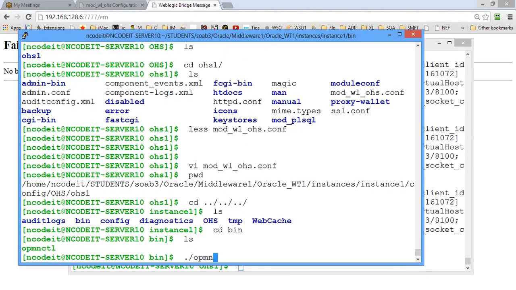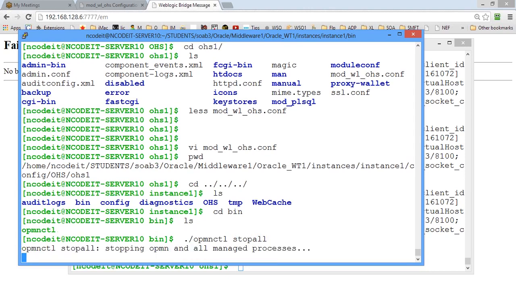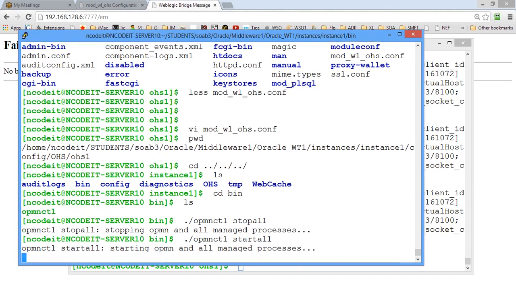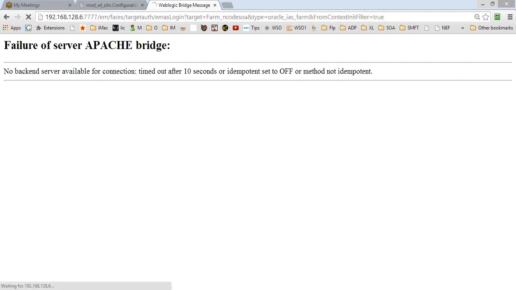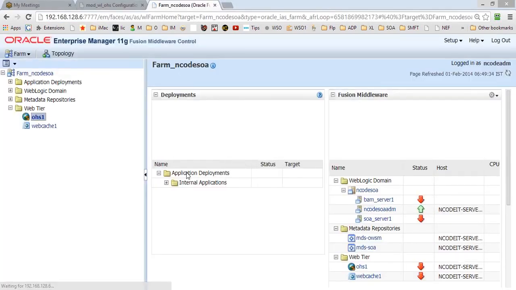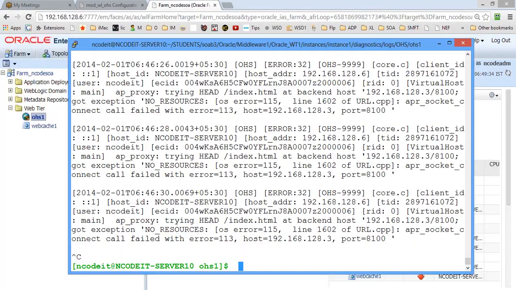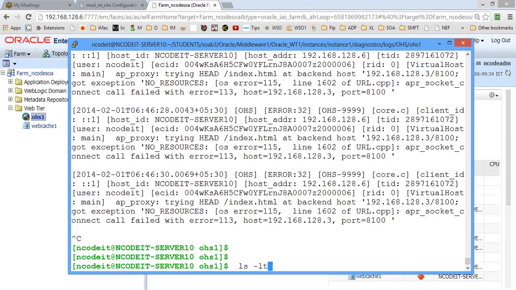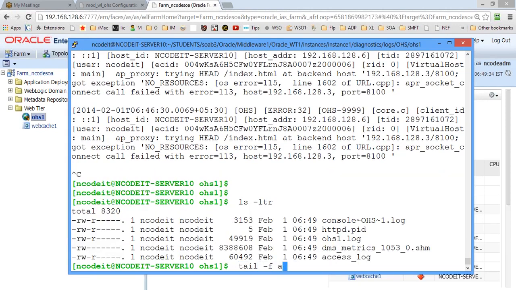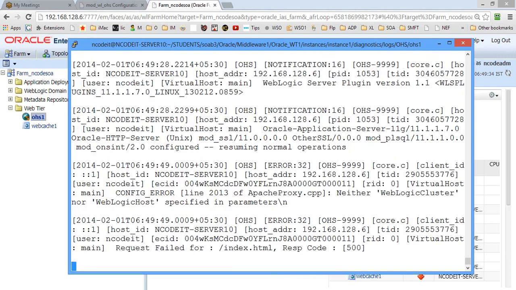Instances bin opm and ctl stop all. Start all. Okay, now let's go ahead and hit that enterprise manager. Yeah, now you got it. Alright, so if you look at the logs also, I don't think you will have anything this time. Yeah, this time there's nothing.